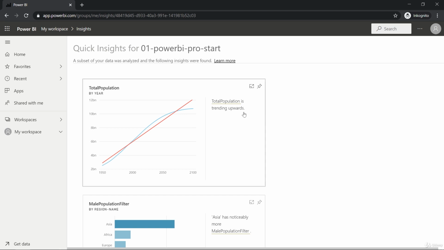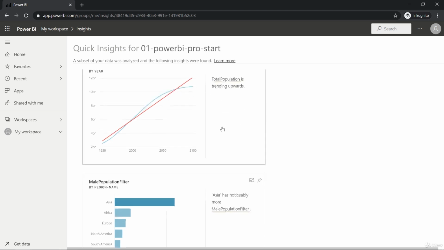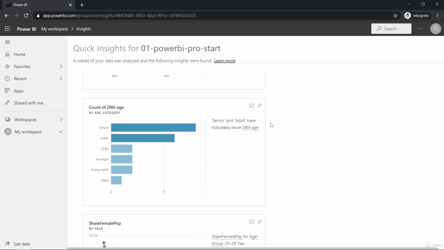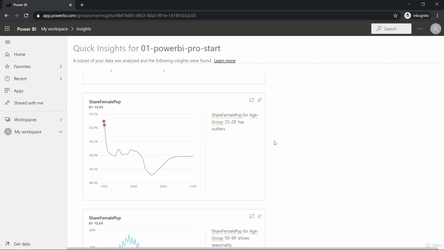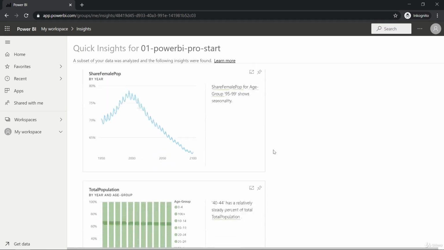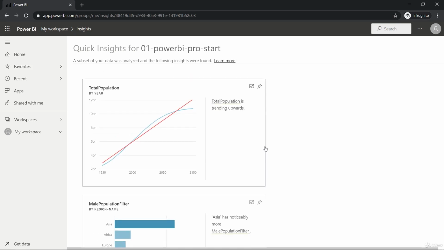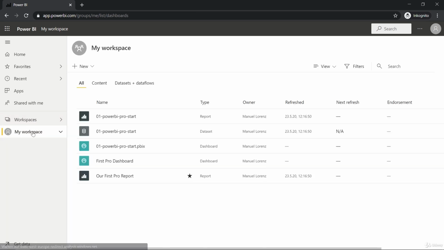And we see the total population is trending upwards. Okay, no surprise we didn't see that. Asia has more male people. Okay, also interesting, and so on. So you can see different visuals here with some insights. As I said, it depends a lot on the data you're using, but it's great to see that Power BI Pro is really powerful here and even analyzes data on its own and creates visuals based on it. However, we don't need these insights here, so let's go to our workspace again here.